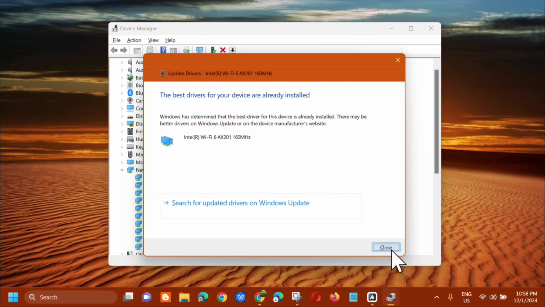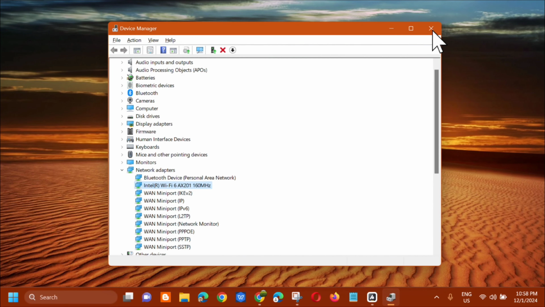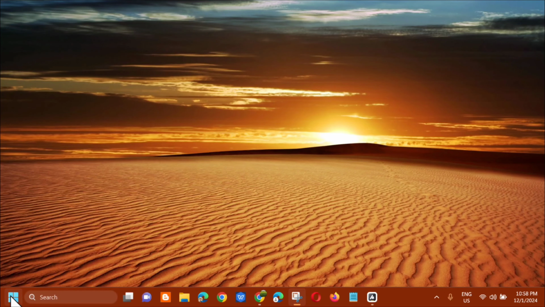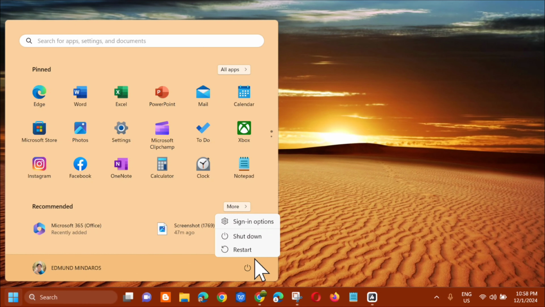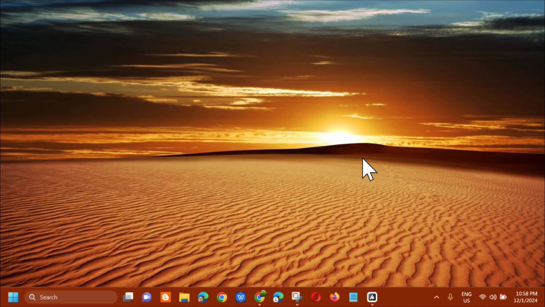Alright, so after dito sa device manager and dito lang sa start menu, kailangan mo lang mag-restart. Okay, click mo lang yan. Alright, so ganun lang po kasimple on how to fix and correct PSK provided for network SSID in Windows 11.